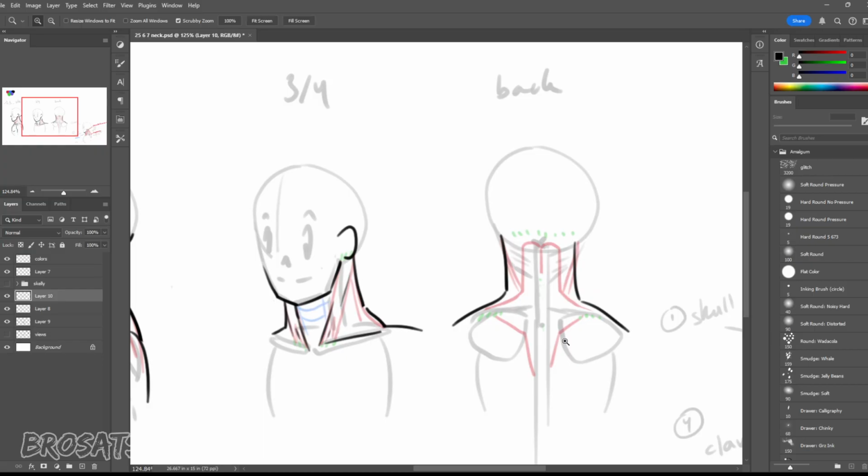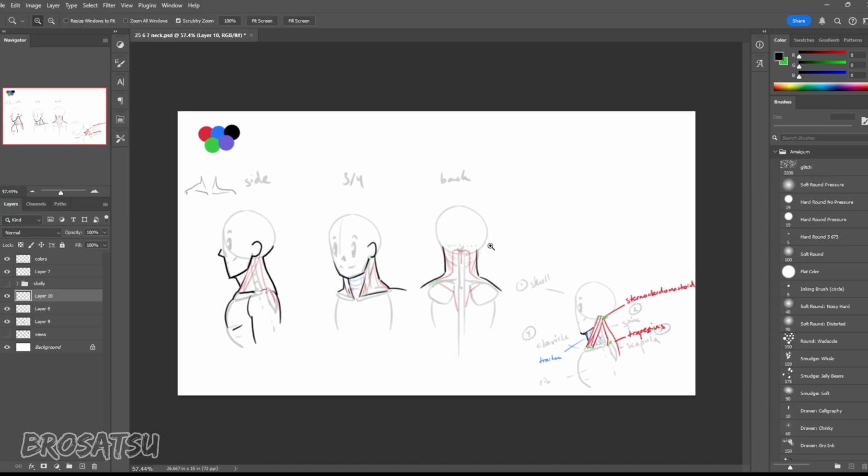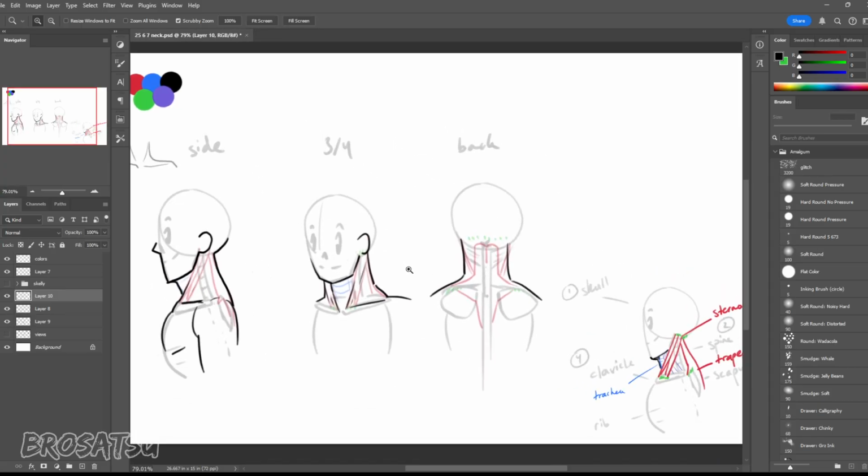Yes, the clavicle is the collarbone. That is a fantastic question. Is this making sense for underlying structures? Are we ready to dive into weird neck stuff? As far as, yeah, that's a good question. Is there a way to discern which bones and muscles will show on the surface?